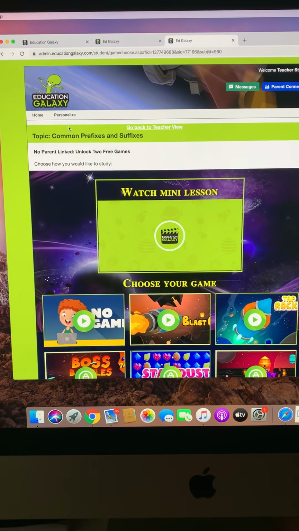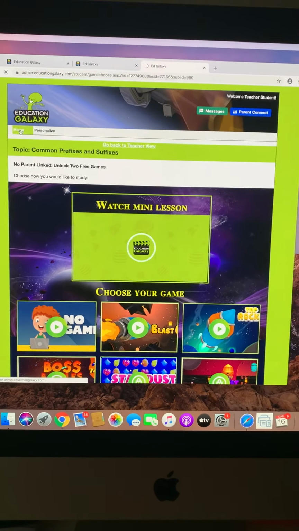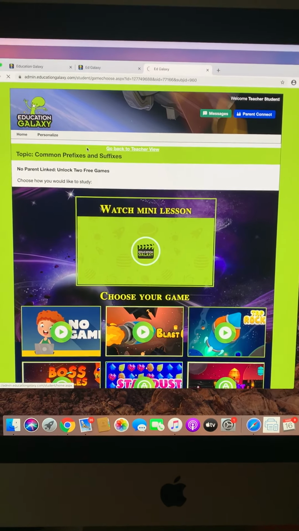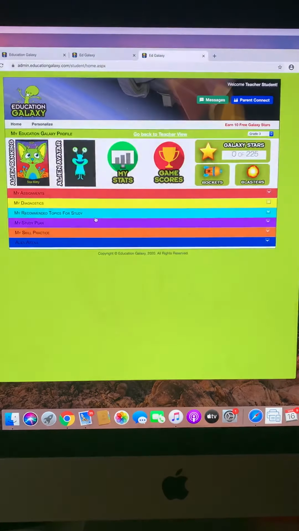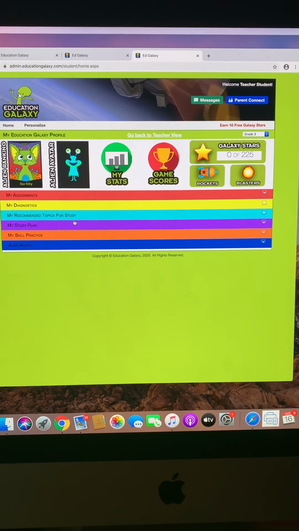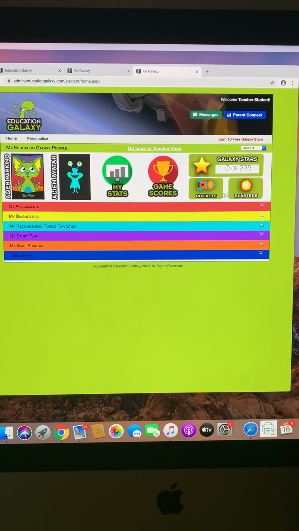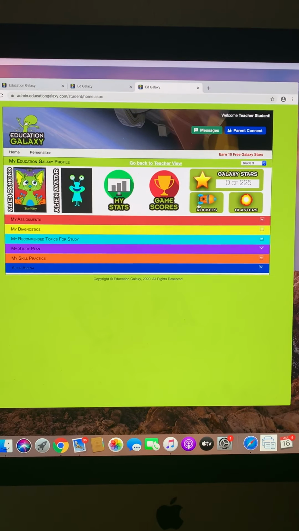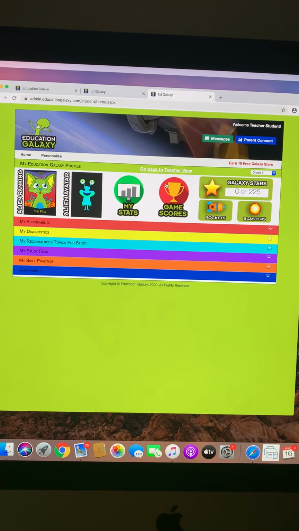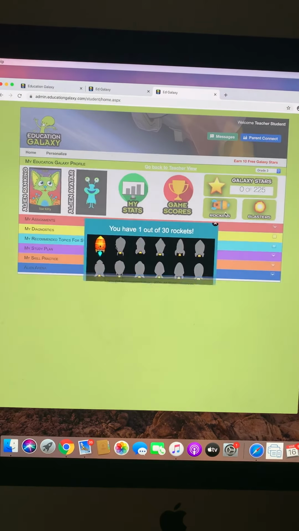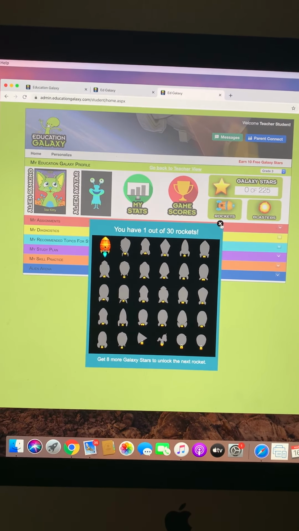So that's about it. Just something for them to do. If you have any questions, just message me here on Class Dojo. But they're pretty familiar with this. And this is free for the student. I know the parents can log on and they can earn some extra rockets on here or something like that.